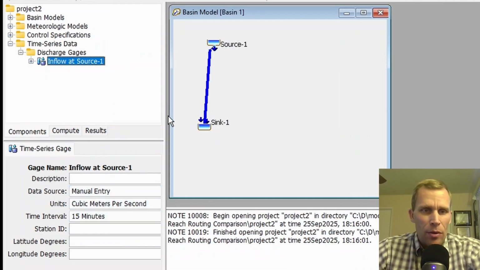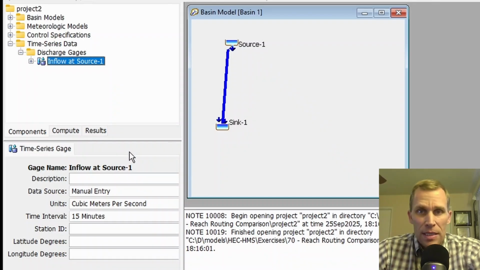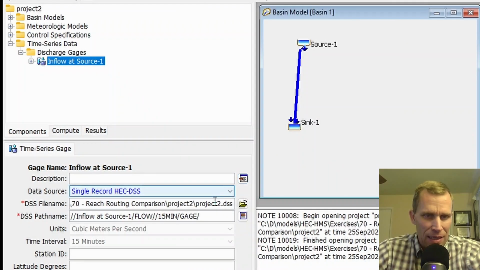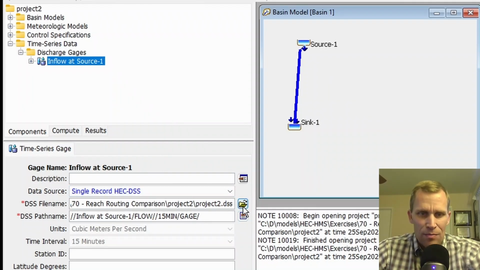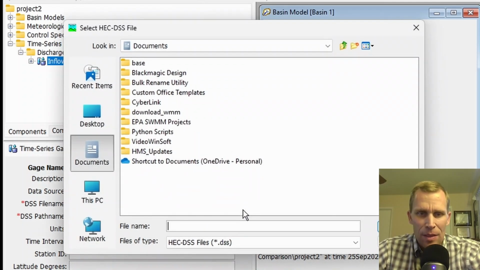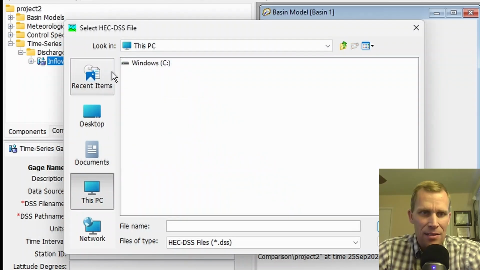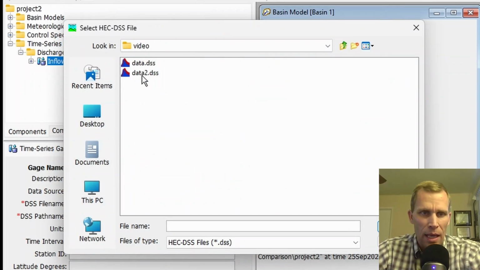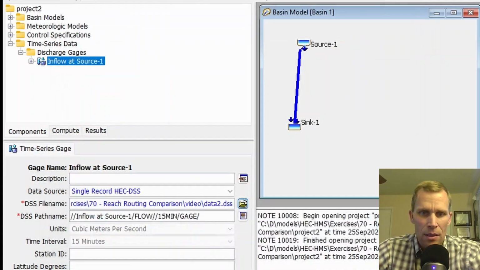Down here in the components editor, I need to reference that DSS file and path. So let's go ahead and switch this to DSS. And then the file name right here, for me to get the file selector, you kind of have to expand the width of the components editor and the Watershed Explorer so you can see these buttons right here. Or I guess you could just paste in the path directly, but it's sometimes easier to just navigate to that DSS file. HMS exercises. Okay, here's my project directory and data2.dss, and click on select.